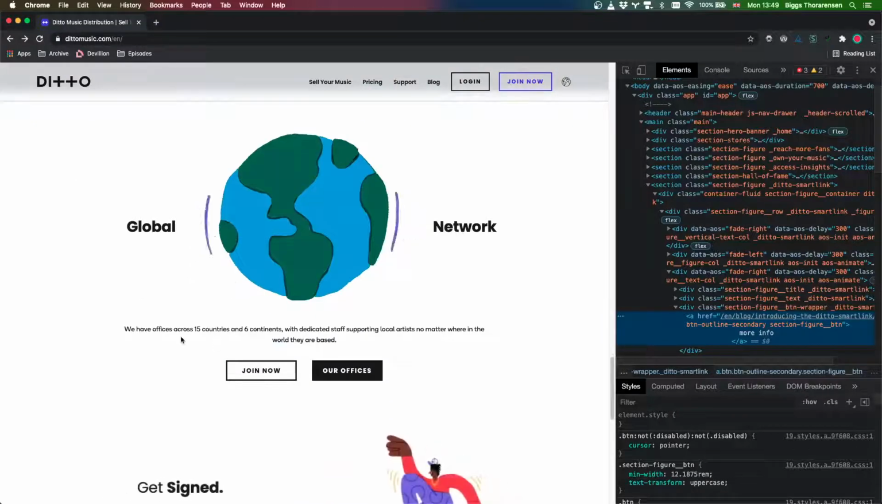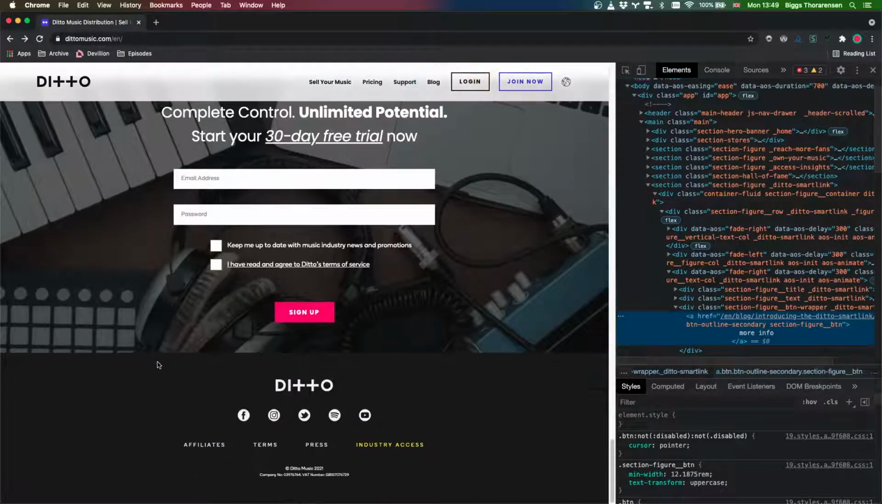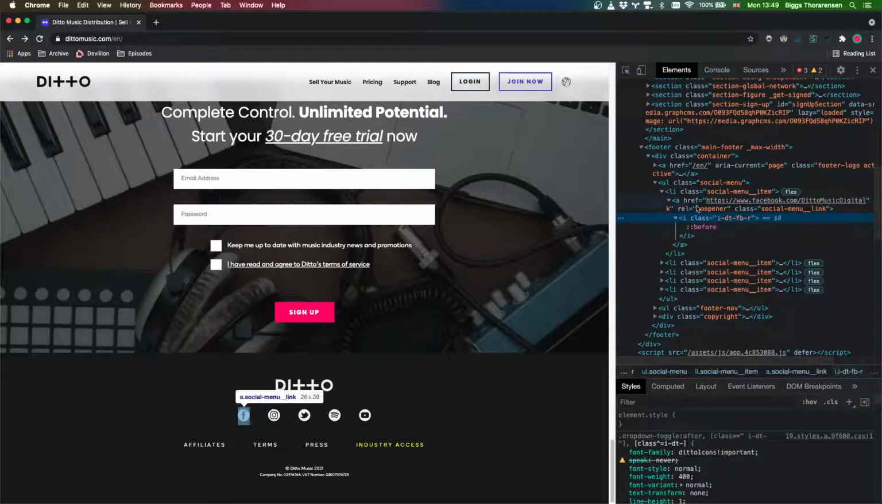Let's keep on going. Join now, our offices. Okay. That seems to be okay. Let's have a quick look at these here just to see if there's any text describing what this is. No, this is quite common as well to see the social icons not having any text describing what they are. So definitely do that as well for the social links.